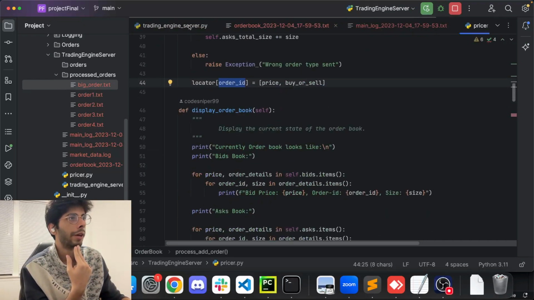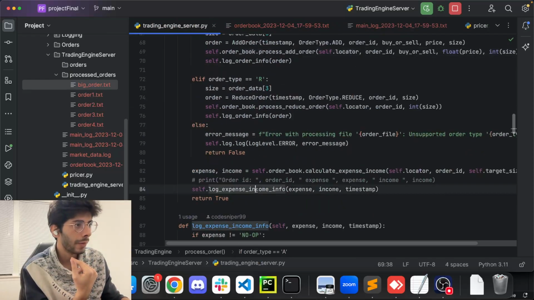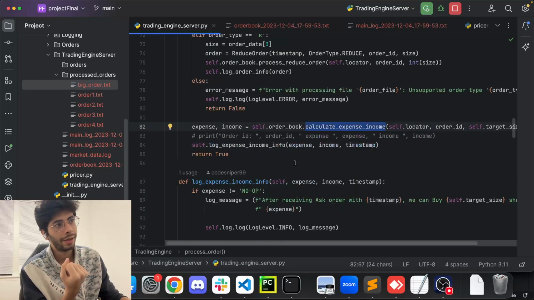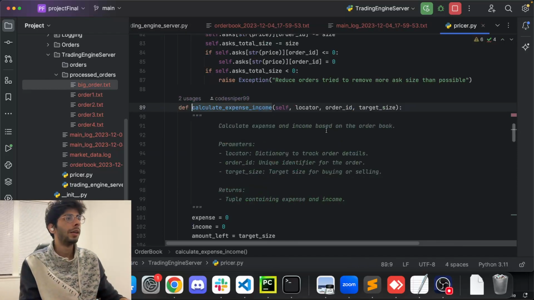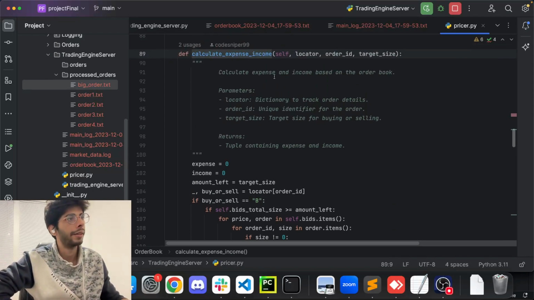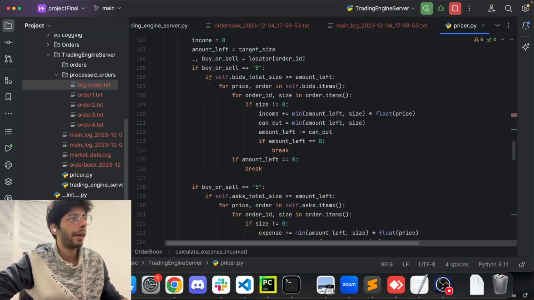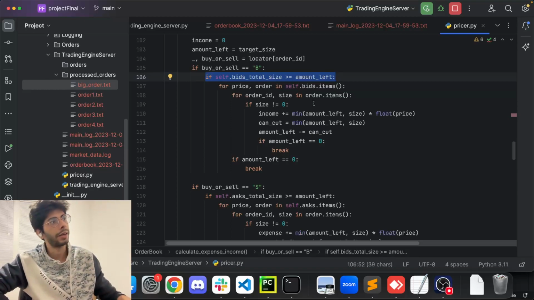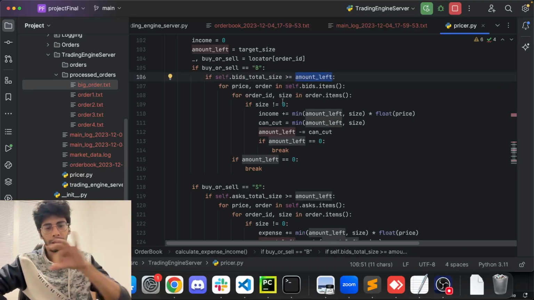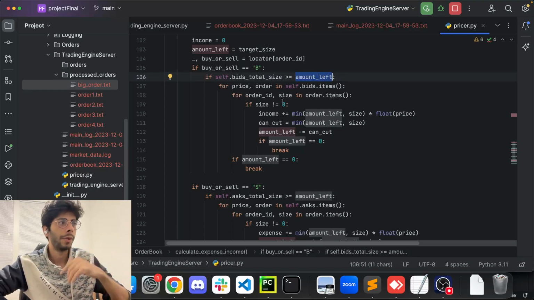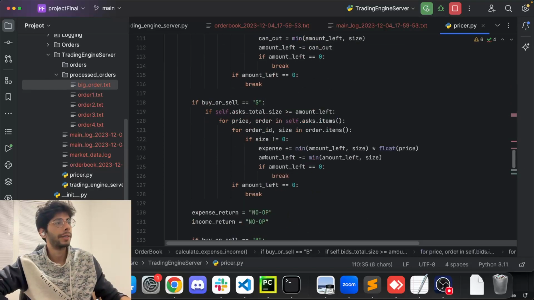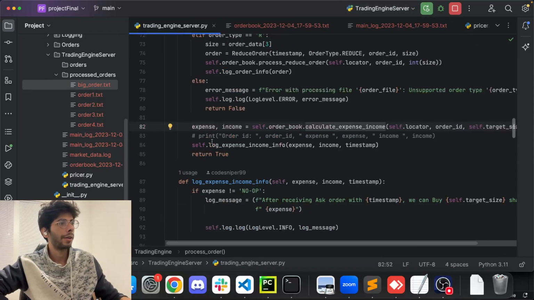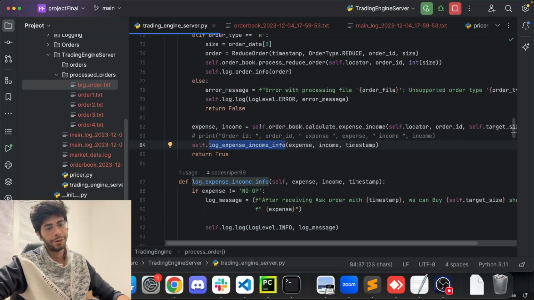Going back to our trading engine server.py, you'd want to calculate the expense and income at every point if the total bids or total asks go above your target size. And that is done in this file, pricer.py. I keep two variables for the bids total size and the asks total size. If they ever go over the target size, then you can start removing the optimal orders using the amount of shares they are either selling or buying. And with that, you can calculate your income or your expense. And then you send that income and expense back, and you can then log it as I showed you before.